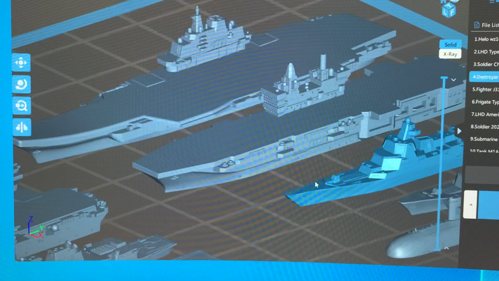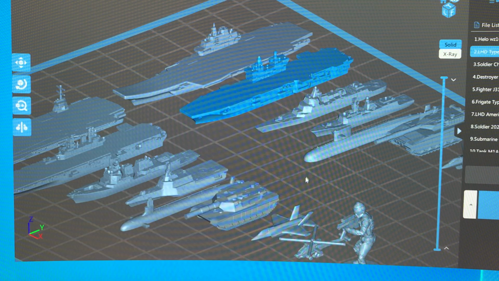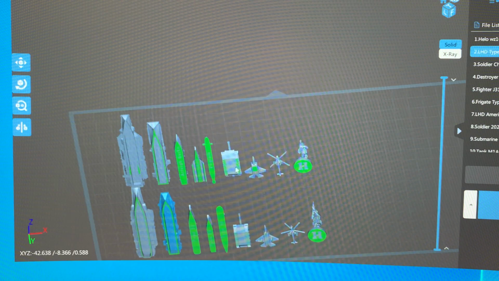LHD, which looks real similar to ours, but it is the Chinese version. I'd be lying to you if I told you Type 75.